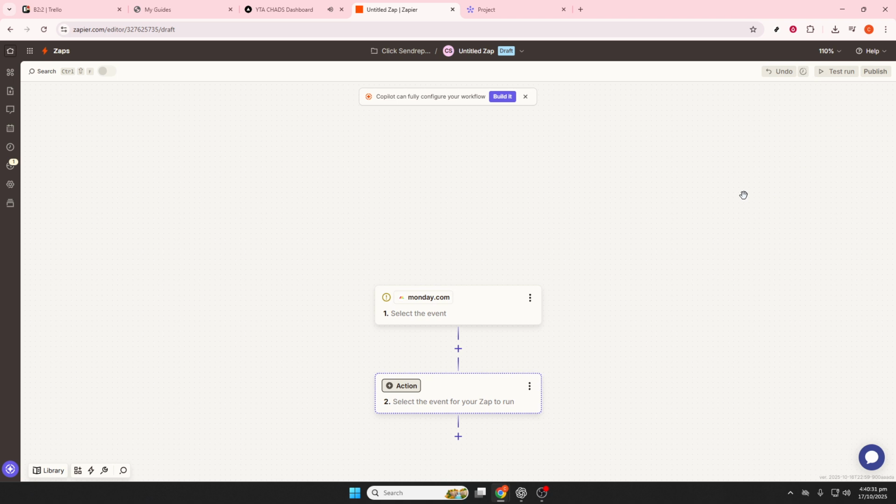Finally, if you're satisfied with how everything is running, the last step is to activate your Zap. By clicking Turn on Zap, you're telling Zapier to start monitoring Monday.com for the trigger you specified and perform your desired action whenever the trigger occurs. Now you've successfully connected Monday.com to Zapier, automating parts of your workflow seamlessly. Enjoy the efficiency.